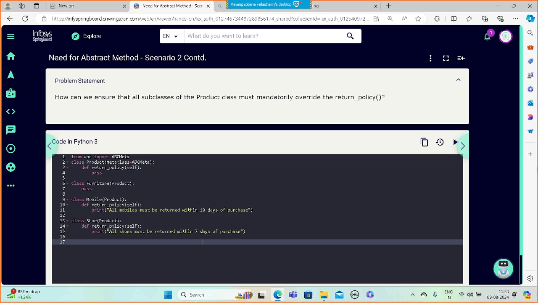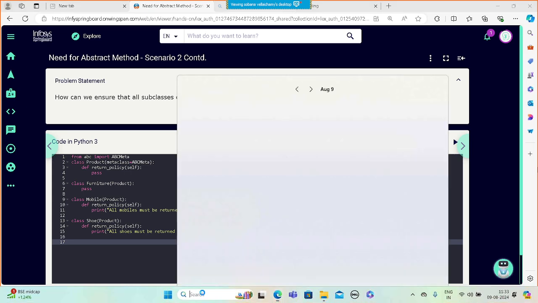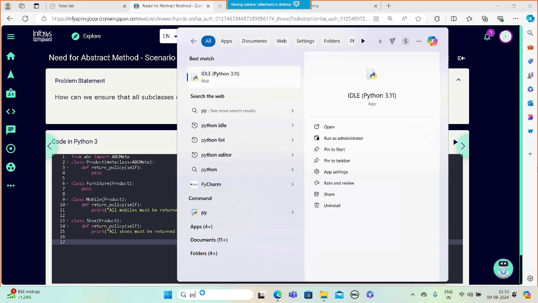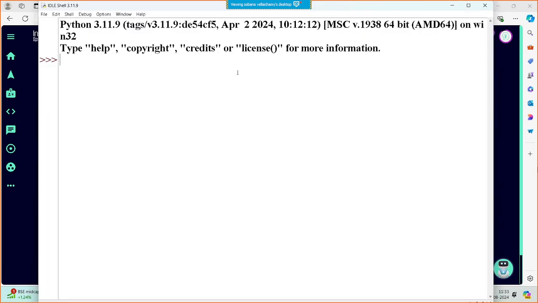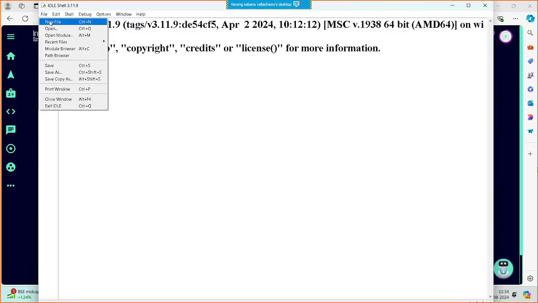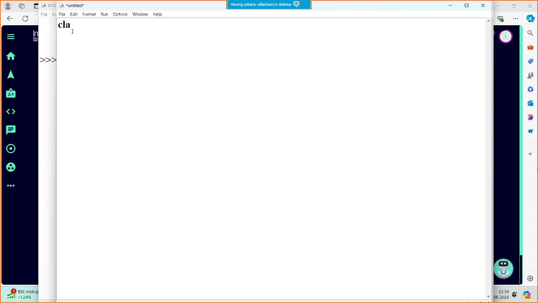So let me show the example program also, then you get an idea. I'm going to create one class, bank. Here I'm going to define a method. The method is initial amount. That is a class method, so the self argument is there. I'm just using pass because this is the abstract method.